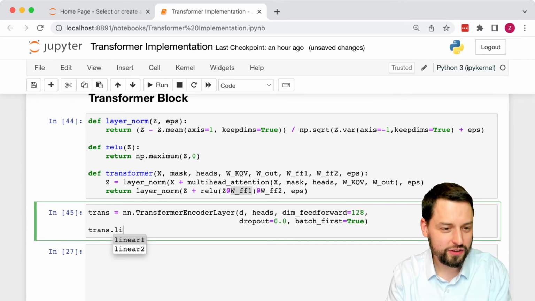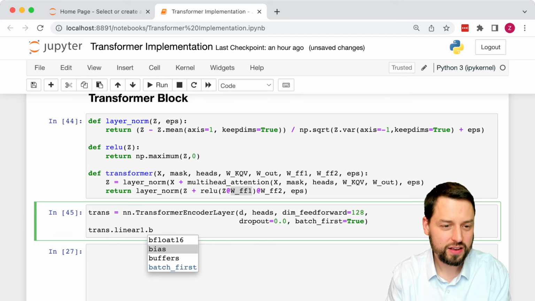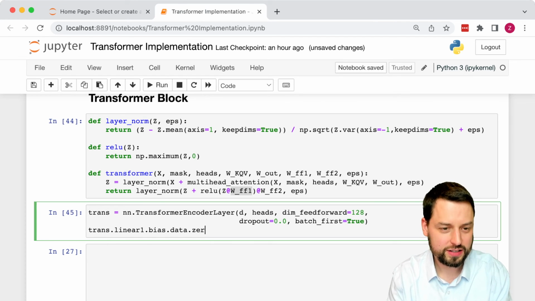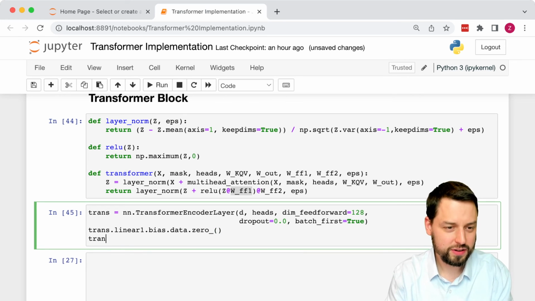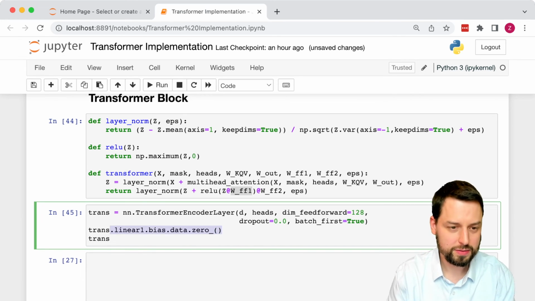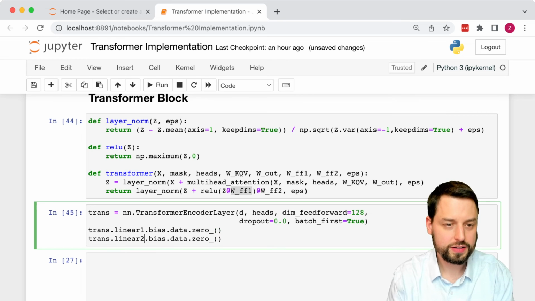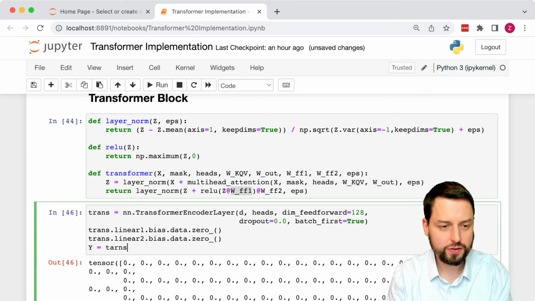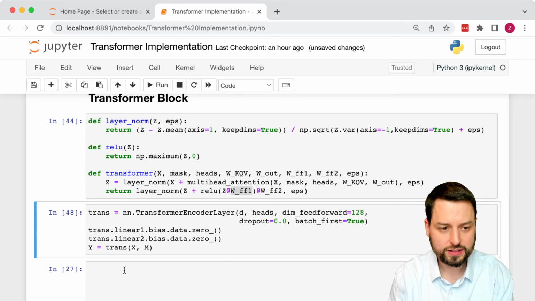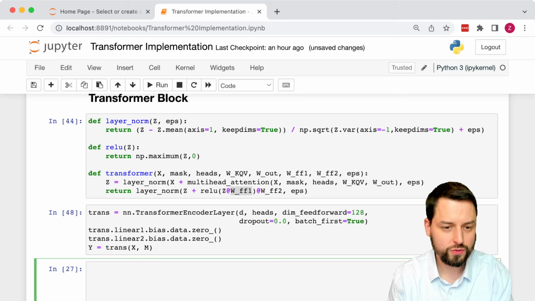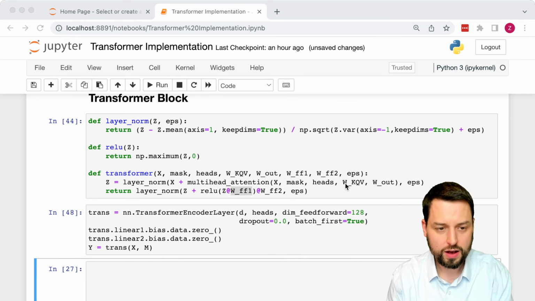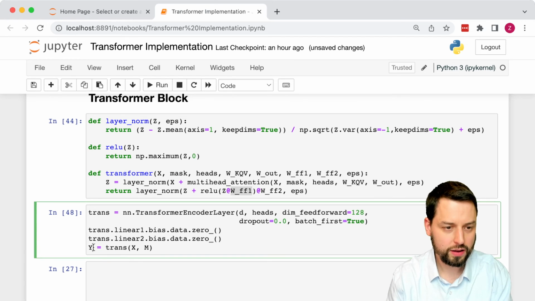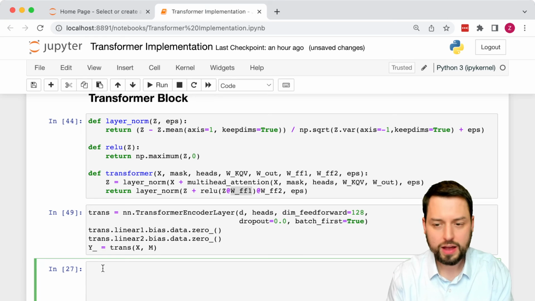So I can just say trans.linear1.bias. Let's zero that out with .data.zero_(), and similarly for the other. All right. Now I can set my output to be the transformer applied to X with the mask of M. That's the true output that I want for this. Let me set this to be Y underscore.